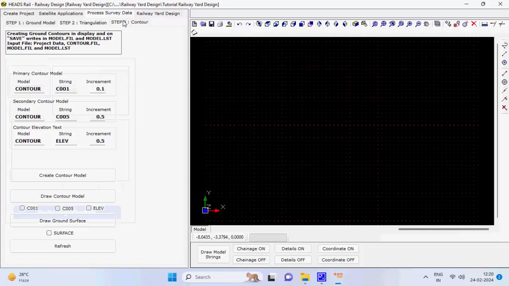Step 15. Open tab window Step 3, Contour, under primary tab process survey data. By default the primary contour interval is shown as 1.0 m. The secondary contour interval is always 5 times the primary interval. In case of flat ground, the primary contour interval may be given as 0.1 m and the secondary interval will be 0.5 m. The contour elevations will be written on secondary contours.